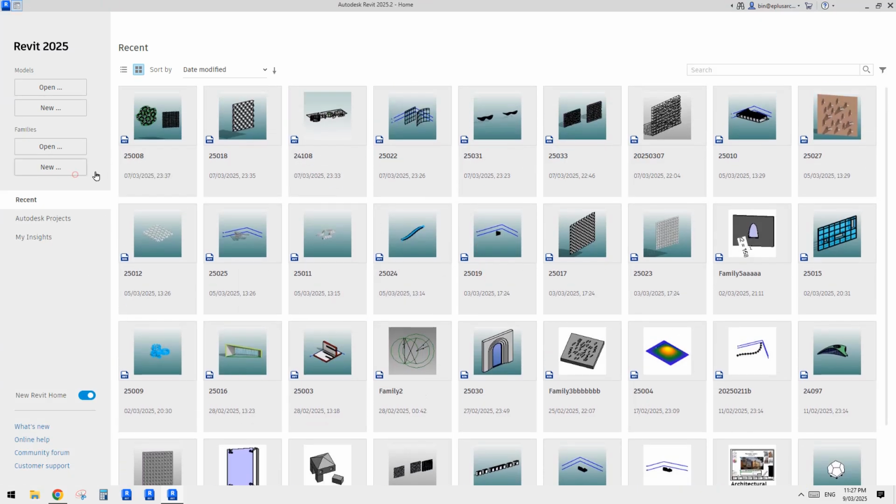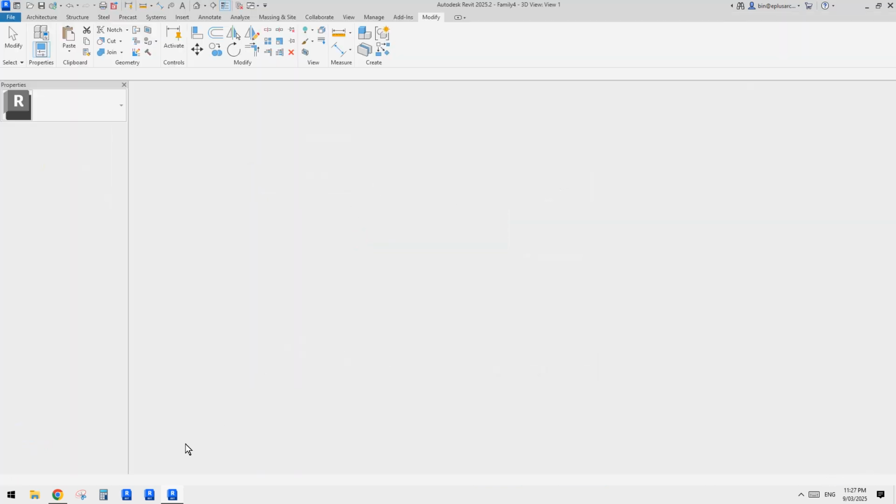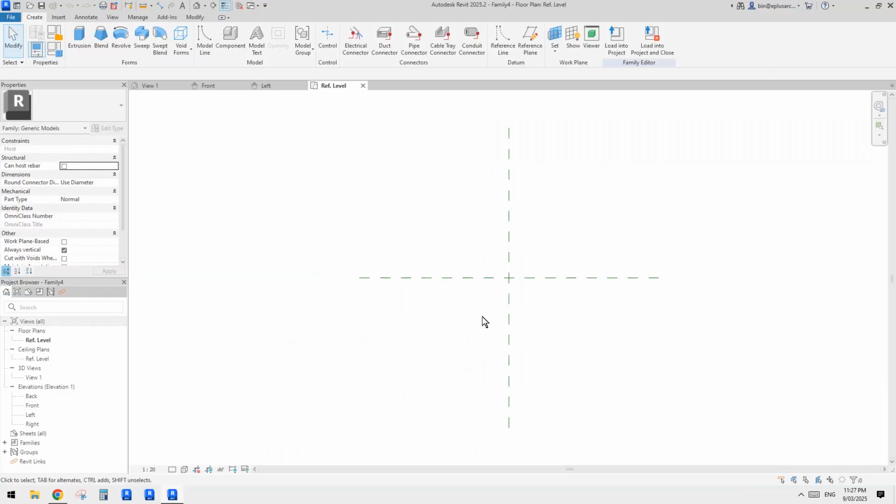First we're going to create a generic model. It will be something like this. We're going to use a swept blend, so 1 and 2, and just combine them. Just use join geometry to make it look like one.